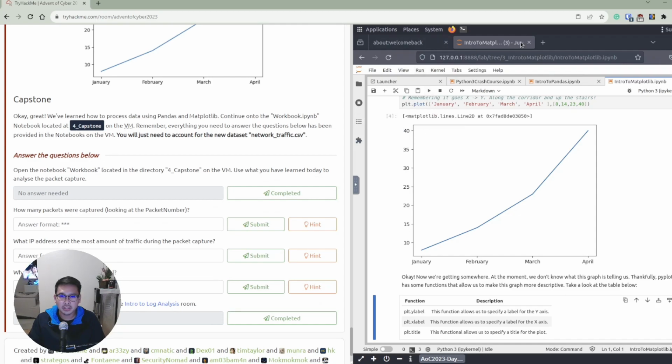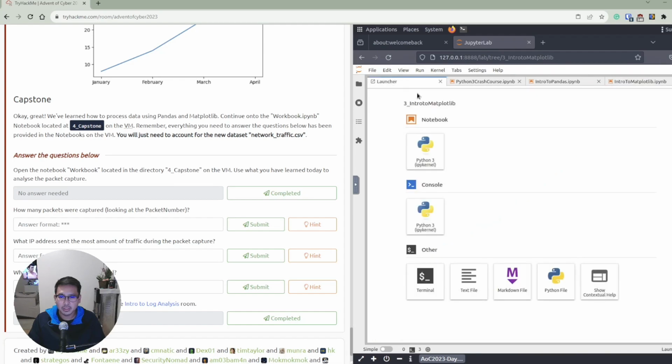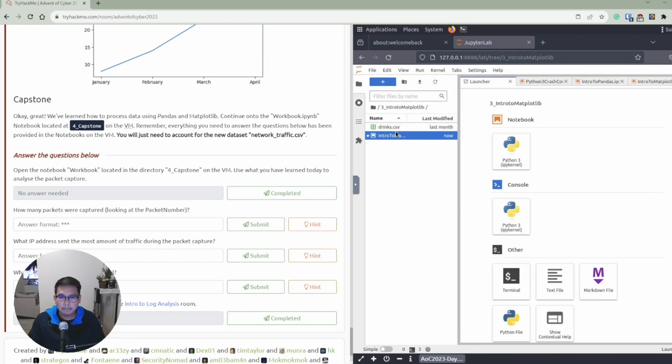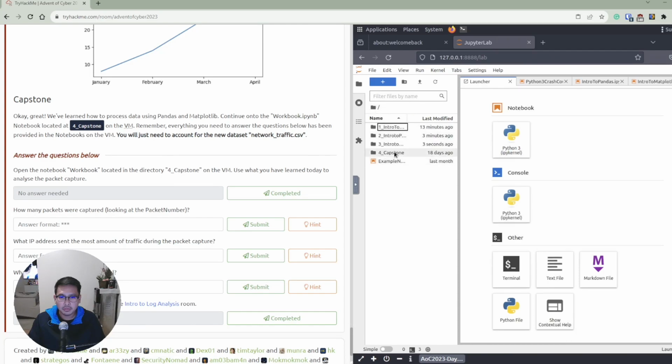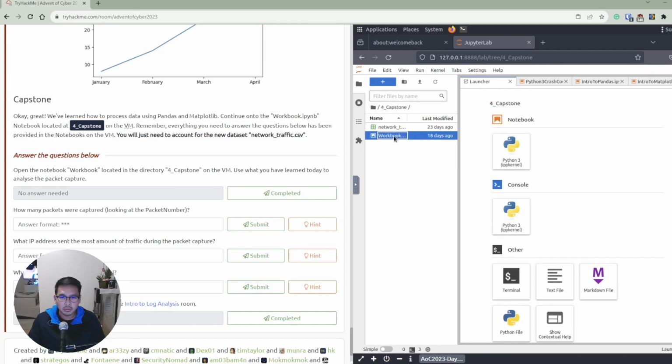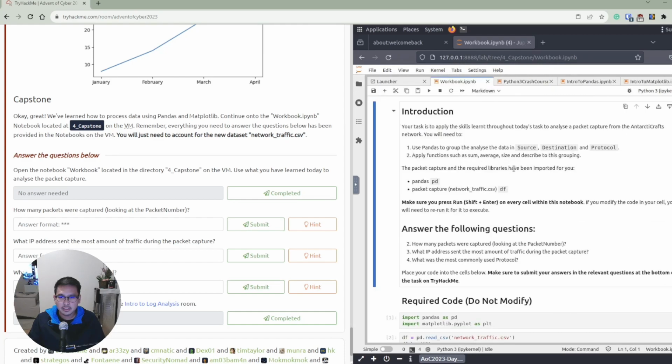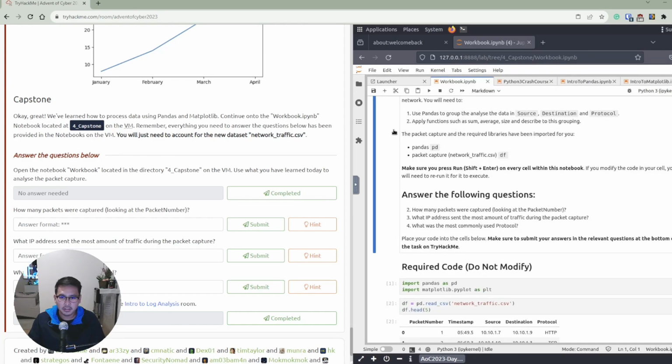Let me see. So we need to open the workbook from Jupyter. We can just keep this open, the Capstone 4 workbook. Okay, so like what I said earlier, if you're doing this with me, don't forget to do the shift enter or run, so run each line, so all these imports of pandas and matplotlib will work.